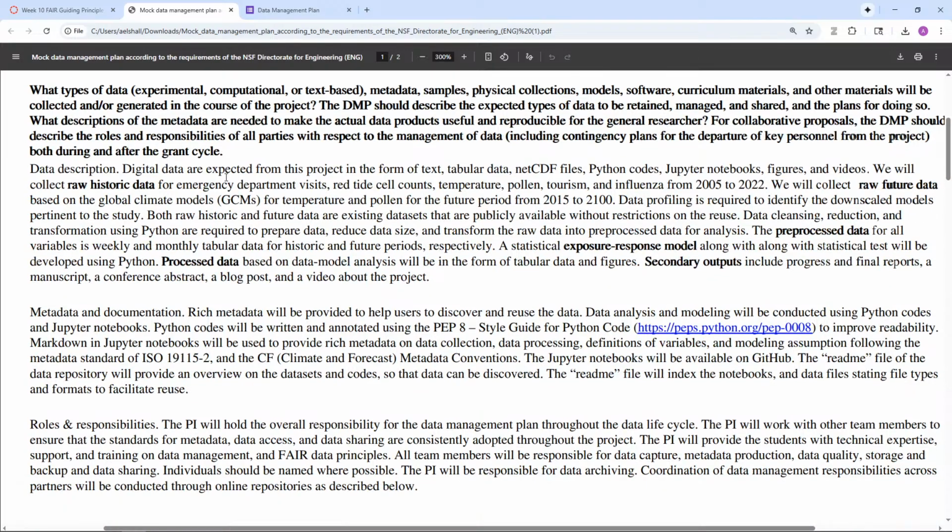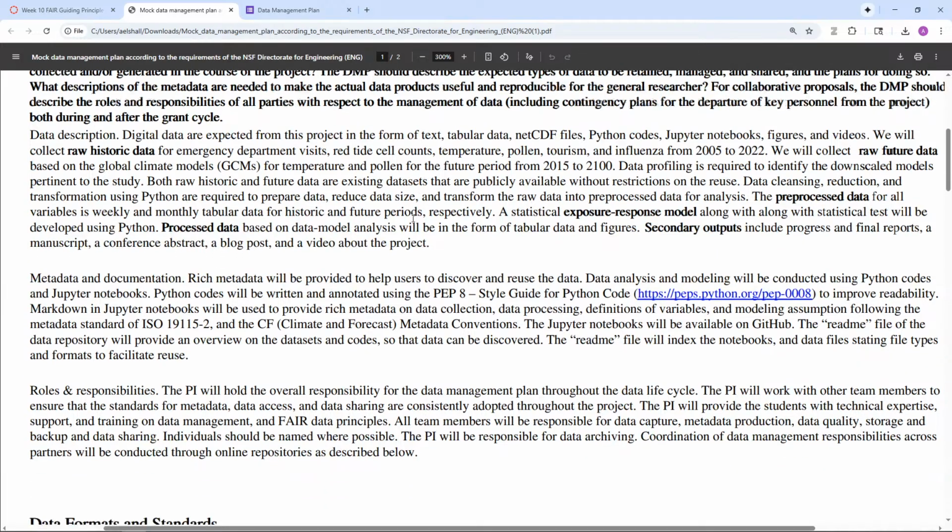And so you see here, I'm explaining that we will get text data, tabular data, NetCDF files, Python code, Jupyter notebooks, figures and video. And then I'm explaining who will do what, so you can read this. I don't want to make this video long, but it's better if you just read this and see the level of detail.